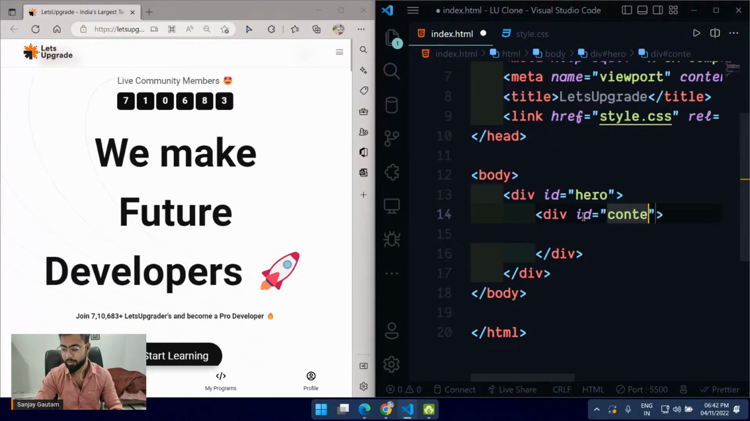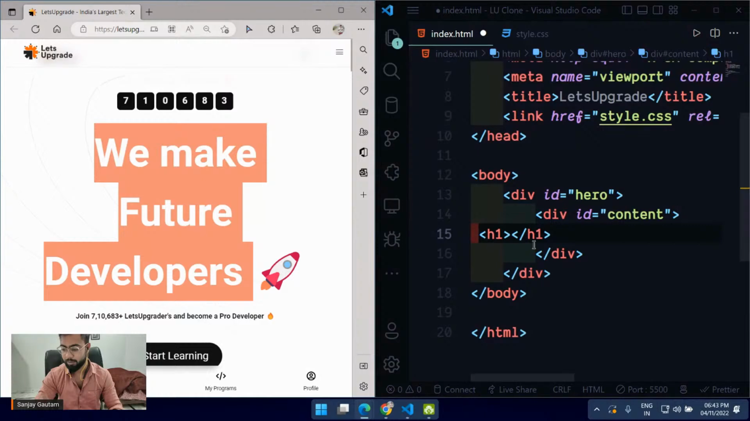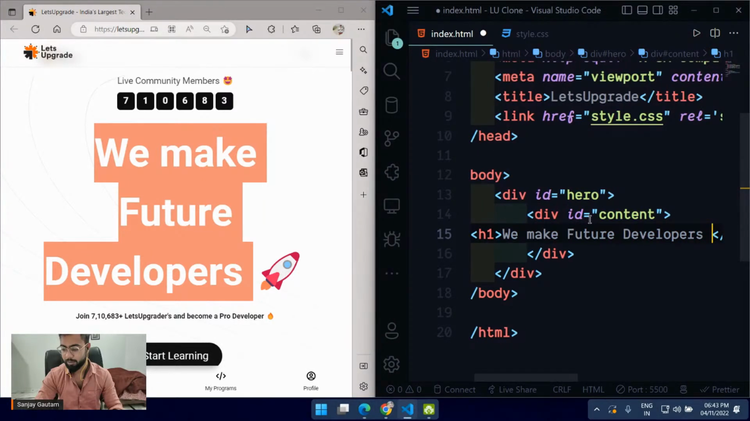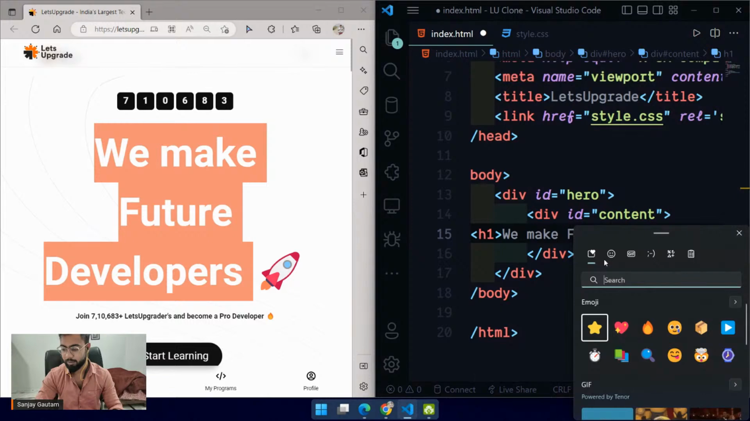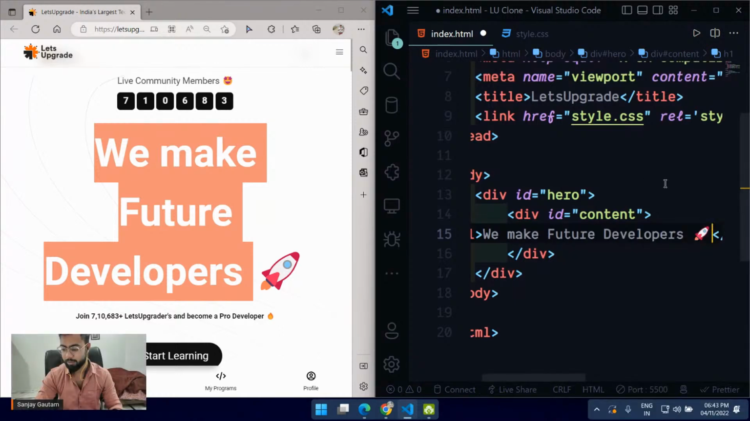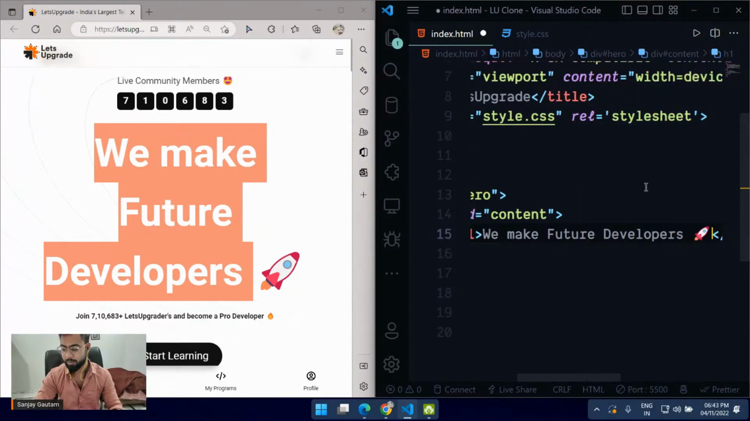I'm just going with content for now, so it will be easier for us to grab it. And let's have an h1 here, and let's just write this thing here. So let's make the future developers, and I'm just going to copy paste this thing here, and let's have this rocket sign as well. So rocket, so this one, and now all we have to do is a quick save, and let's see what we are getting.